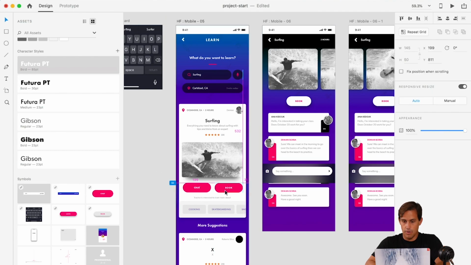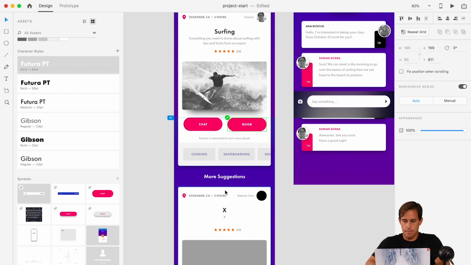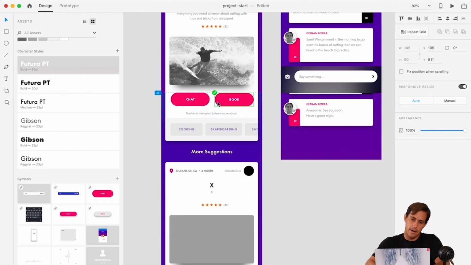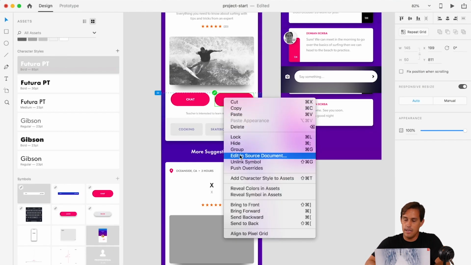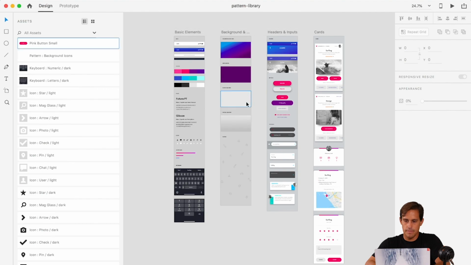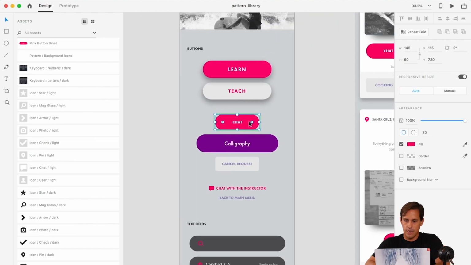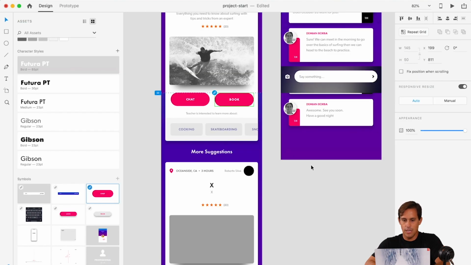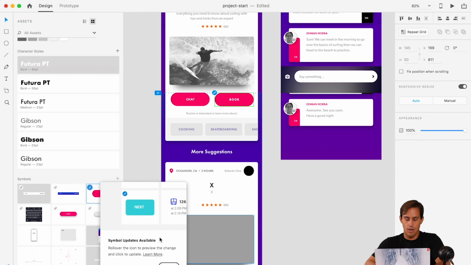So now I'm overriding that text. But this is a linked symbol. The cool thing about having this as a linked symbol is that if I make changes to this guy there, let's do that. I could do it in two ways. I can right click here and say edit in source document, and this would open the pattern library document that we had. And then if I make a change, let's say to black and save, as soon as I go back here, I get a notification that updates are available. I'll hit OK here.